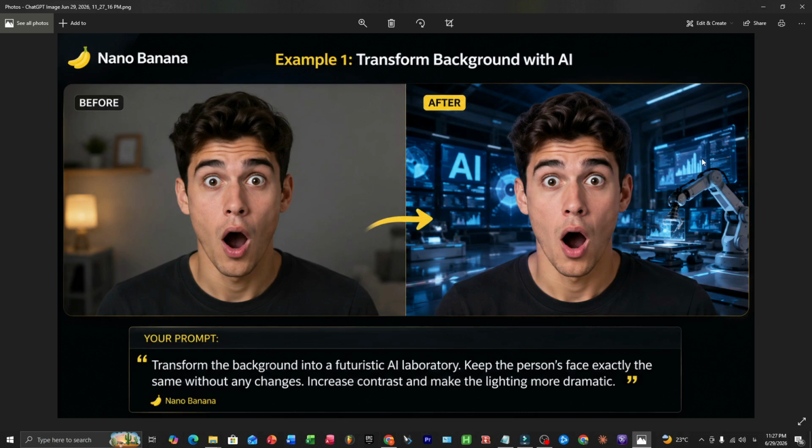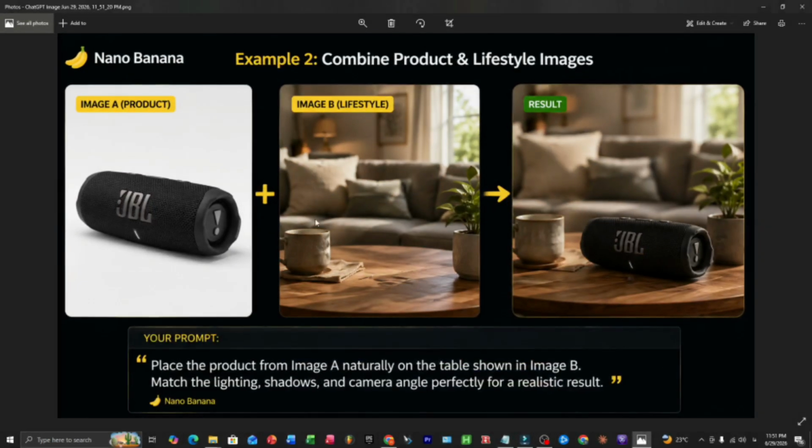Here's another example. Suppose you run an online store selling sneakers. You already have a clean product photo. Instead of organizing a professional photo shoot, upload the image and ask, place these shoes naturally on a modern city street during sunset. Keep the shoes exactly the same size and angle, match the lighting and reflections with the environment. Then continue. Add subtle rain reflections on the ground. Make the background slightly blurred. Increase the warmth of the sunset. Without touching Photoshop, you've created multiple professional marketing images from a single product photo.